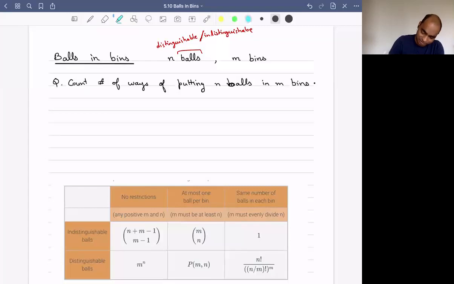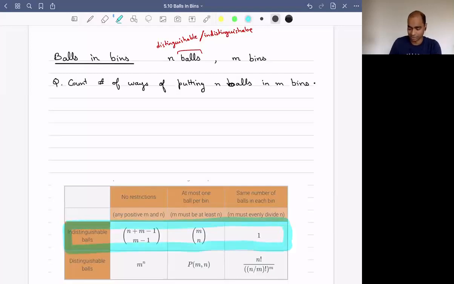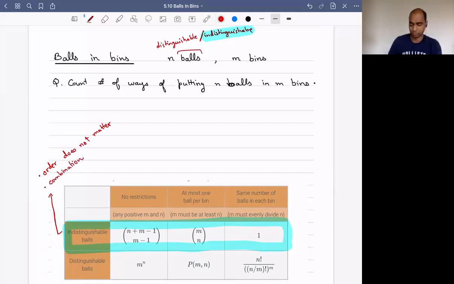So indistinguishable is the entire first row. And if you'll notice, what indistinguishable balls is doing for you is it's always doing some kind of combination. That is, the order does not matter. Okay, so that's the first thing. As soon as you see indistinguishable balls, you should think of combinations or something where order does not matter. Now, what are the possible things I can do with the bins? I can have no restriction on the bins, but the bins are all distinguishable. So the bins are all different.